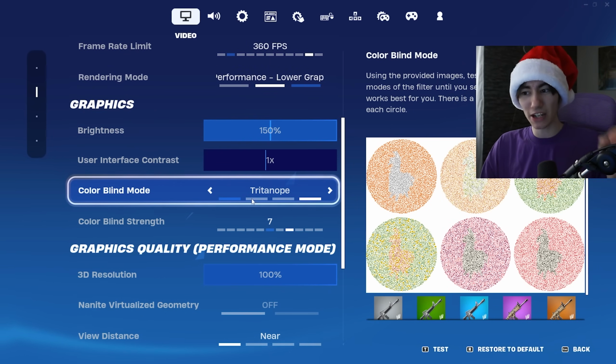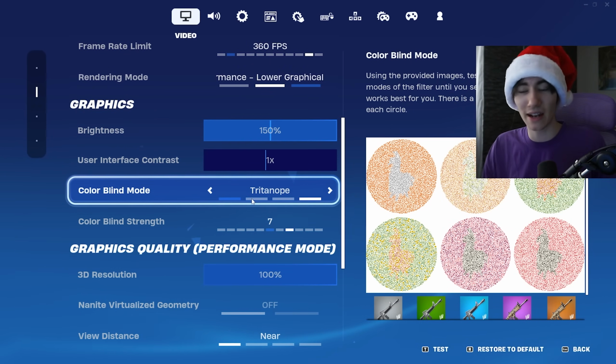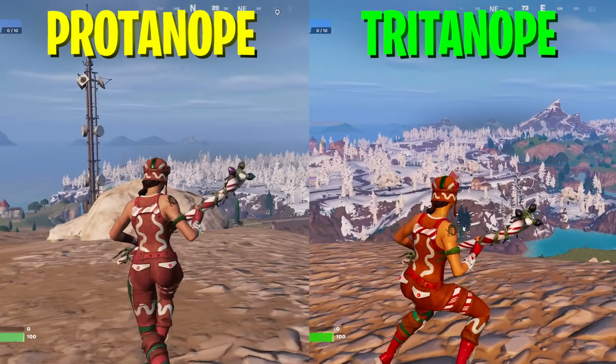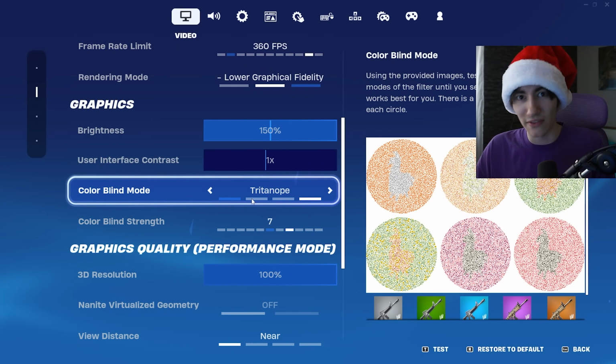Then super important, guys, I'm actually playing right now on Triton Up set to 7, and I'm gonna give you a quick comparison right now on screen of the different colorblind modes, guys, and trust me, Triton Up set to 7 looks the best, really.